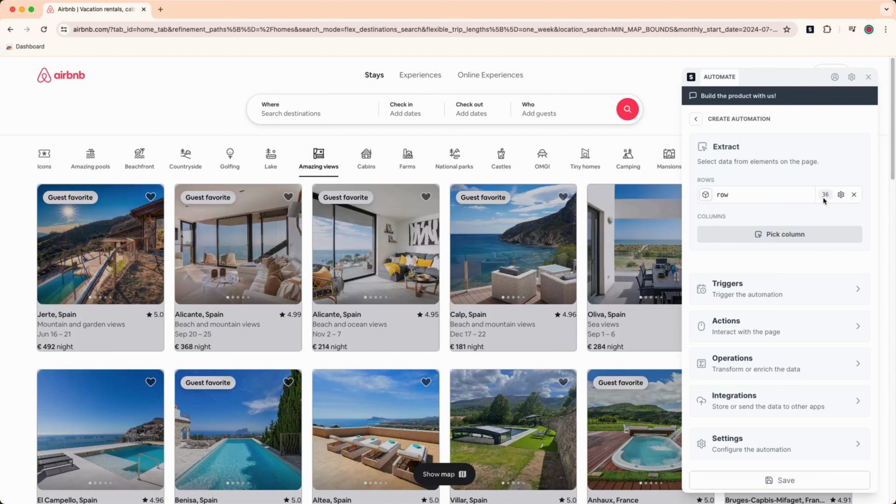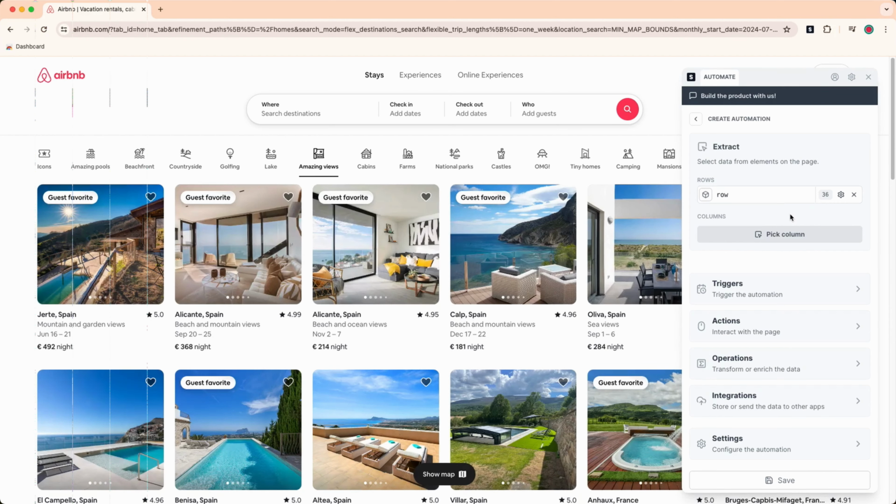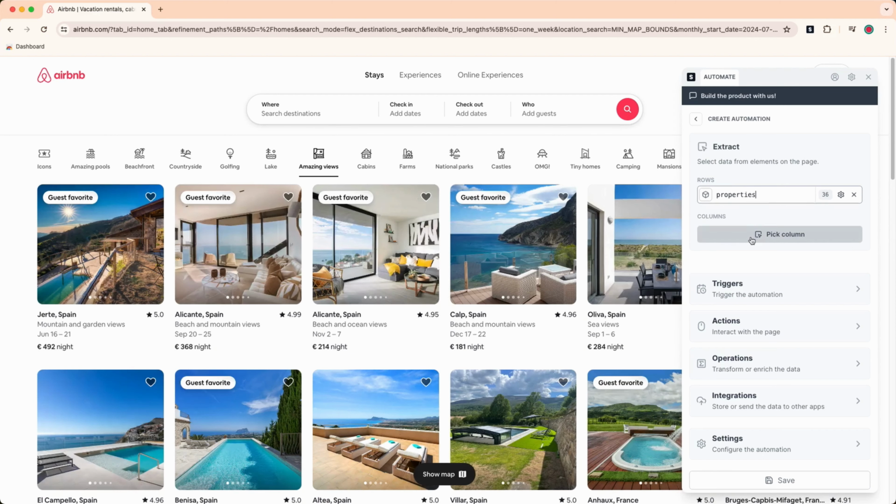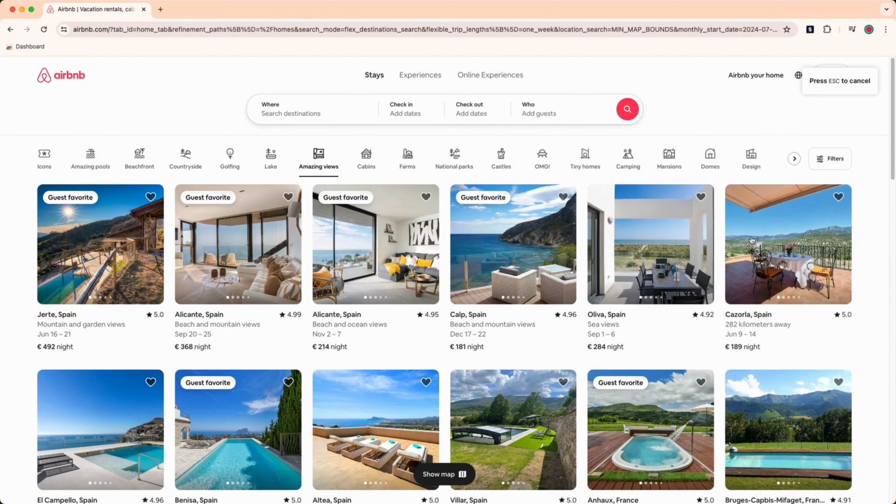When I hover my mouse over this field, you can see the corresponding elements are highlighted on the page. I will name these rows properties. Okay, now for each of those items, I would like to pick the data I'm interested in. Each element I pick will end up being a column in my generated spreadsheet. Now let's say I want to get the title. I'm going to pick the text here.